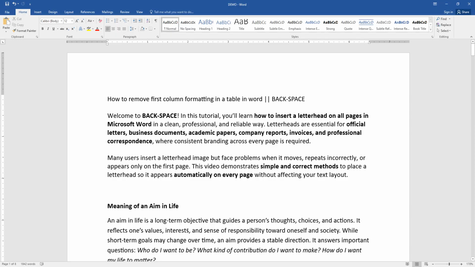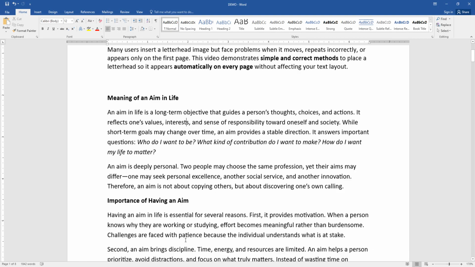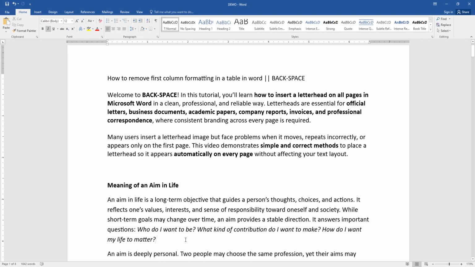Many users insert a letterhead image but face problems when it moves, repeats incorrectly or appears only on the first page. This video demonstrates simple and correct methods to place a letterhead so it appears automatically on every page without affecting your text layout. So let's get started.